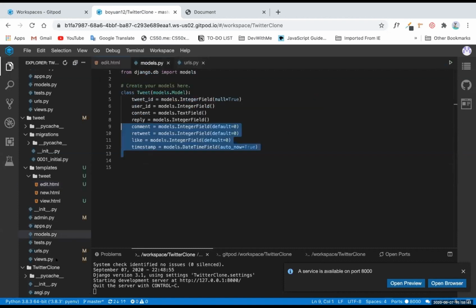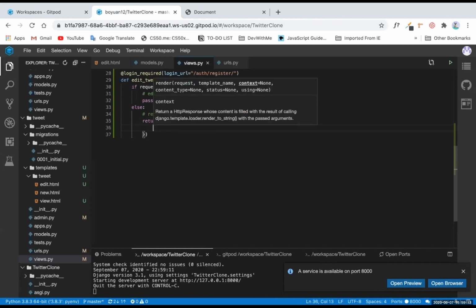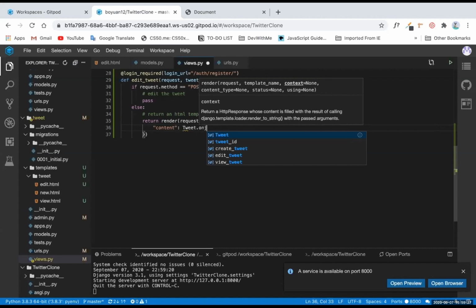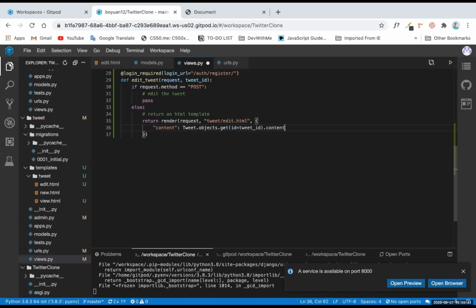Okay, so now let me open up my views.py again. And then in here, I'm just going to say return render request, then tweet slash edit.html. I'm then going to pass in a dictionary of key and value pairs. Specifically, I'm going to say contents. It's going to be tweet.objects.get, ID equals tweet ID. At the end, there's a .content. Okay.